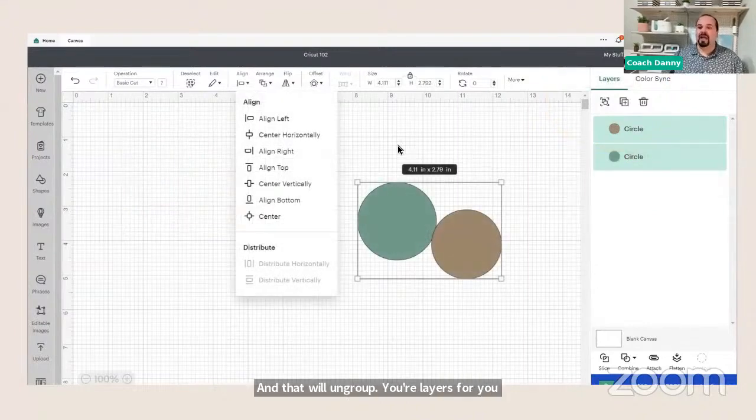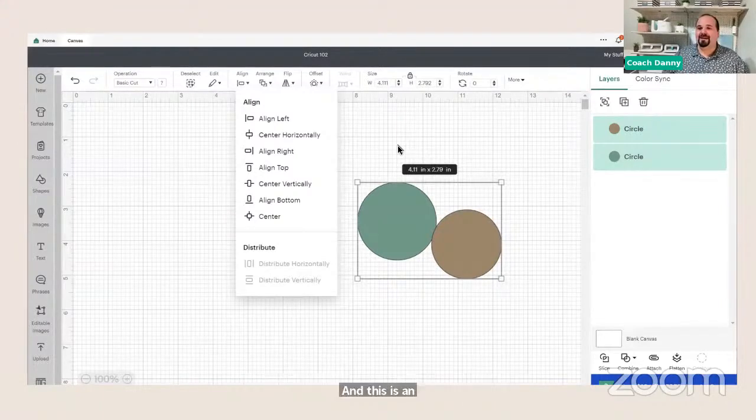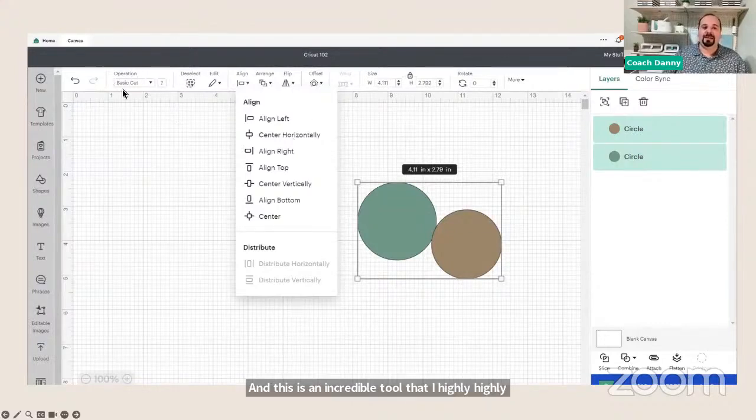I talked a little bit about align before. So align works when you have two or more layers selected. And this is an incredible tool that I highly, highly encourage you to explore. So when you go to the align button on the edit bar and you click on that little drop-down menu, it's going to give you all these different types of alignments, right? So if I was to select the last one, which says center, this is what my two circles would look like.